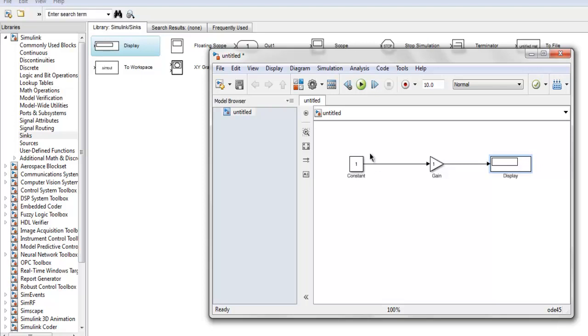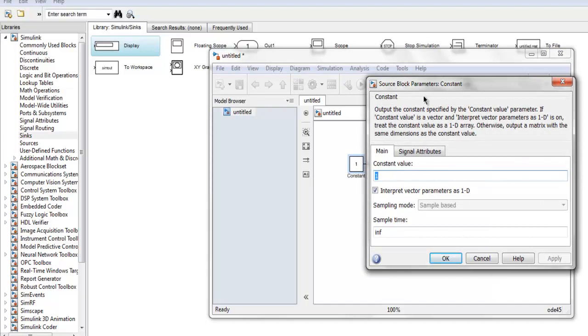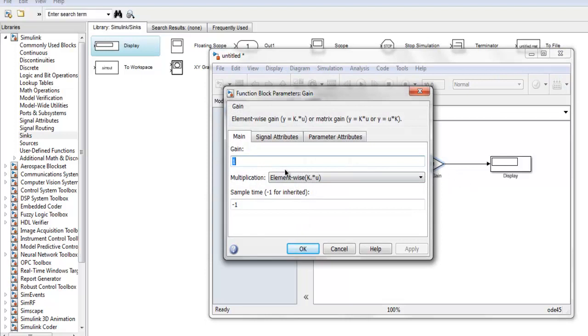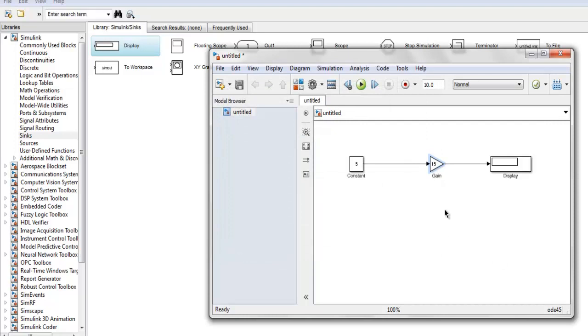Now to change this block's initial value, I have to double click on it and it will open parameters window. Here I can choose the constant value, let's say 5, and then apply. Then click OK. Now for amplification, let's say my amplifier amplifies any input by 50. Apply it, hit OK. Now you want to display the output of this amplifier to this display block here.